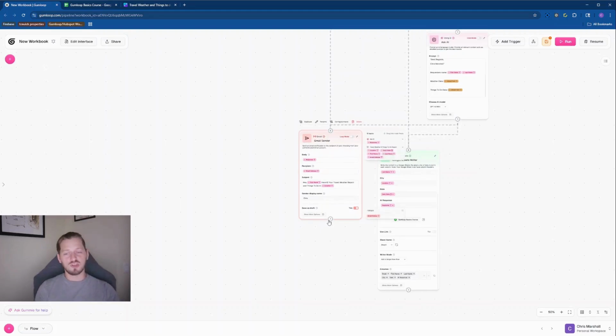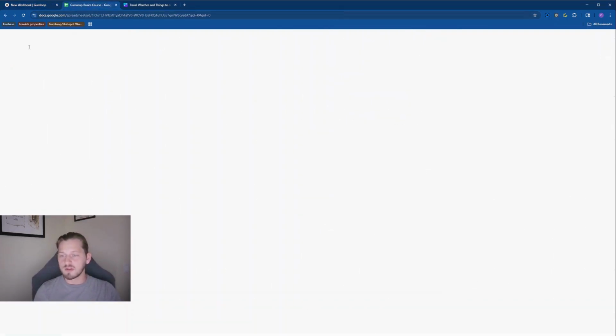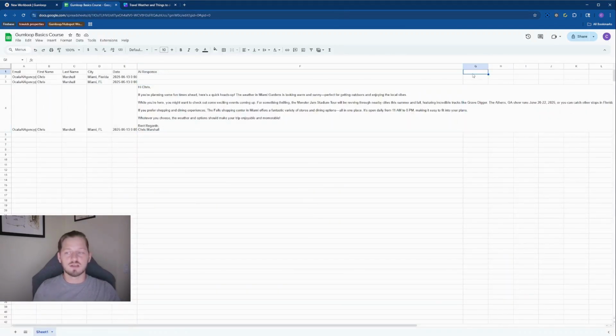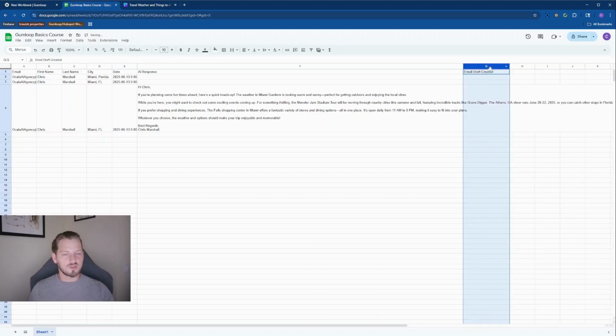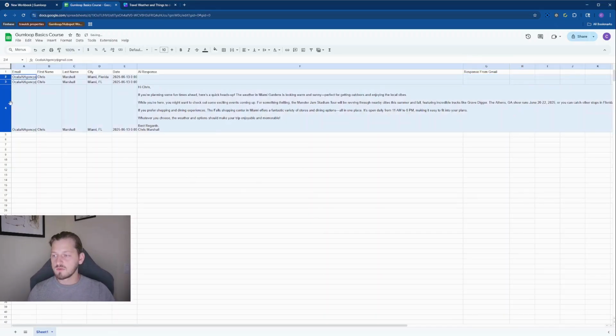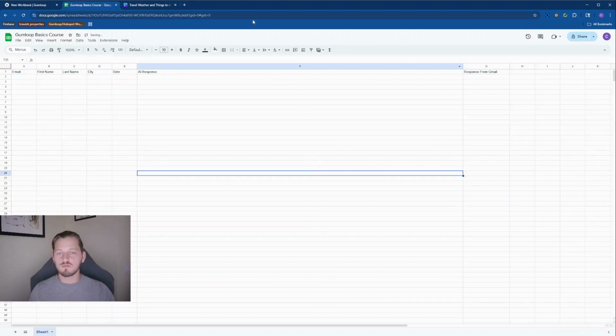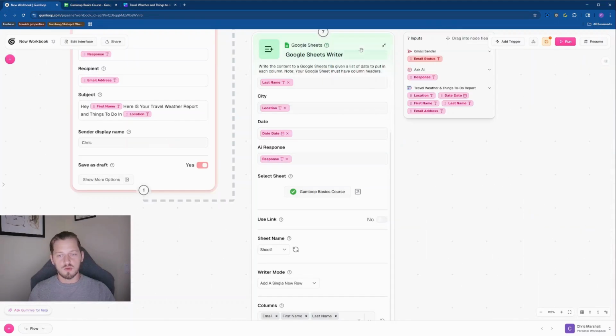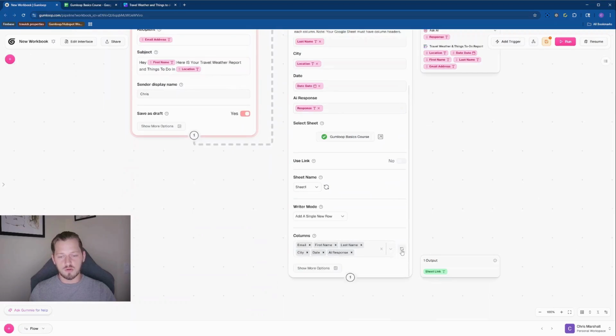What we could do is simply just pass this in if we really wanted to, and maybe we have another column over here that says email draft created, and it would just be like a response, or we could say even like a response from Gmail. That way we just get the actual response and we don't have to worry about formatting it or anything like that. So if we just take these and we delete all that data, get the response from Gmail, come over here, and we can refresh this stuff here.